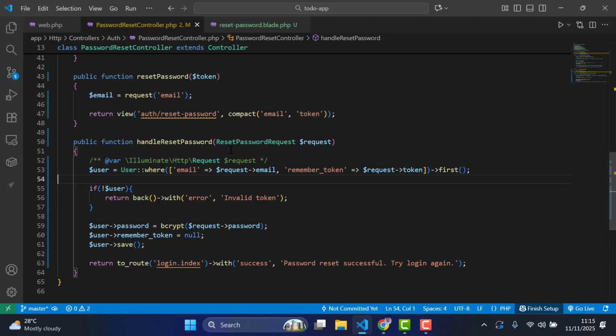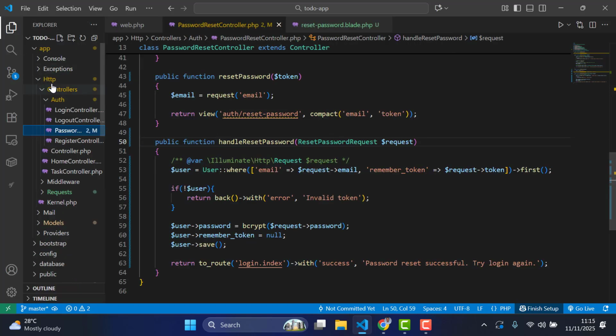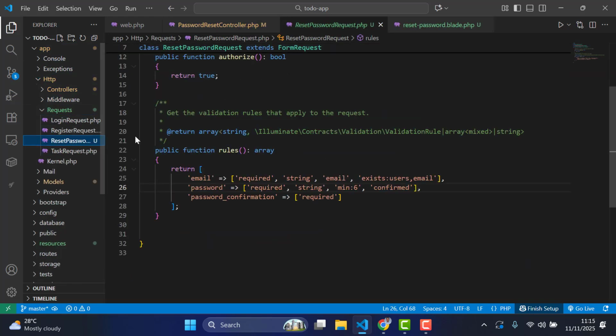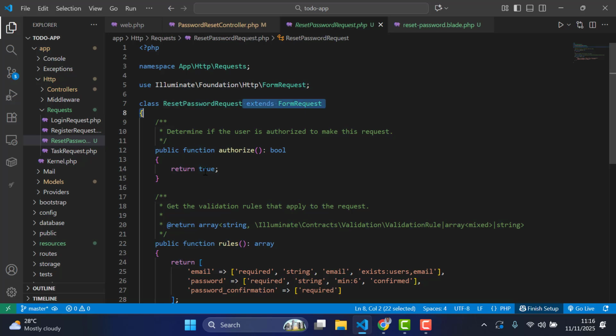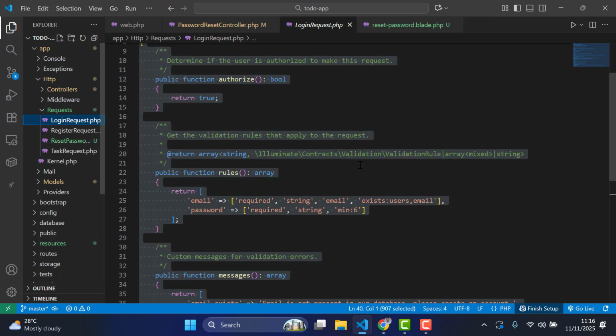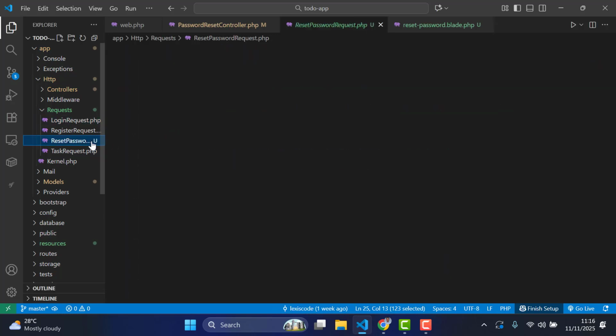So in the handle request password, we created a request class for it. That's reset password request, which we did inside of app http request. Then I created this file called reset password request.php. So we get the class, set this as true, then we make the request field as usual. This is just like the same code we did for the login. So just copy the same code and put it also for the reset password.